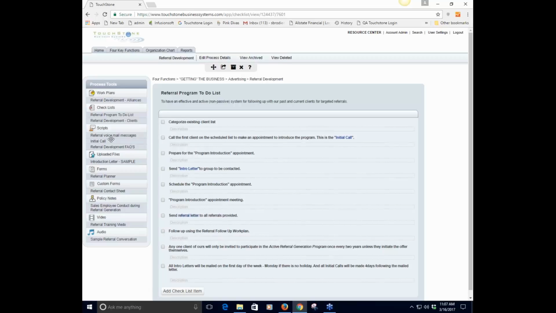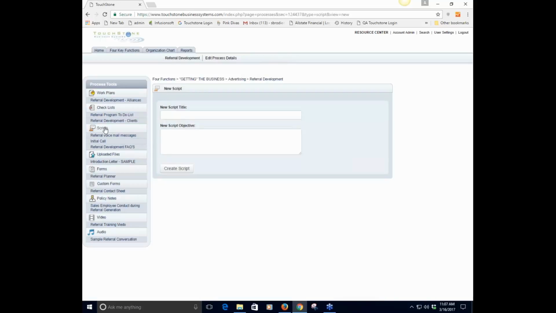The next tool down here is called a script, and you want to use the scripting tool when there's a conversation or a verbal interaction in the process. To build a script, it's the same as these other tools, same as the work plans and the checklist, all the tools for that matter. It's just clicking the text here, which brings up a prompt asking for the name of your script.